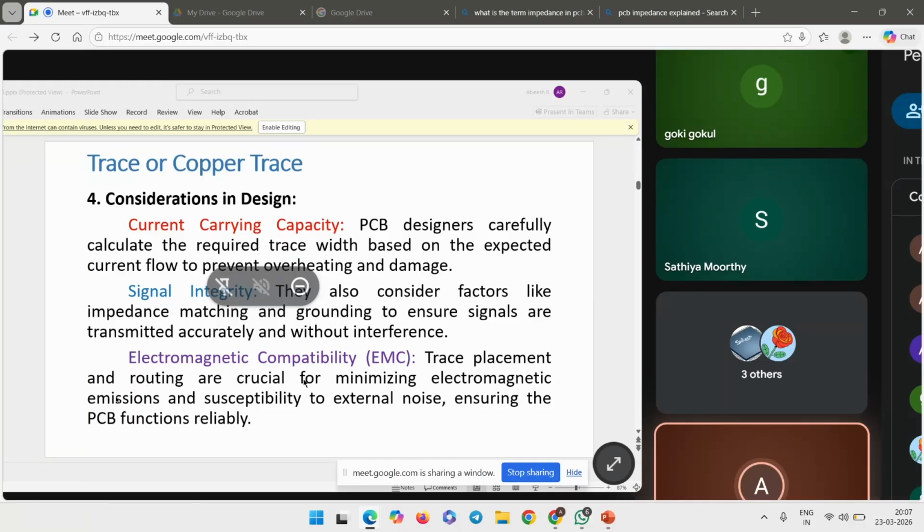Guys, at the same time, signal integrity. Why signal integrity? Impedance matching and grounding. Guys, you can recall why grounding is essential in PCB design: in order to reduce the noise. If there is an excess of current, it should be carried in the traces, meaning the external current gets directly absorbed by the ground plane. Grounding is nothing but a separate plane in the PCB, and in that plane, the grounding should happen. Okay.